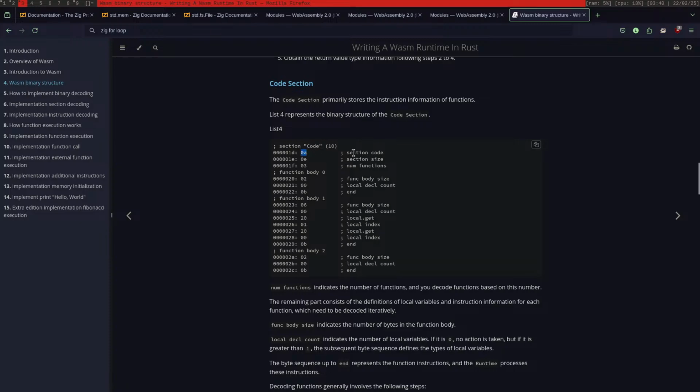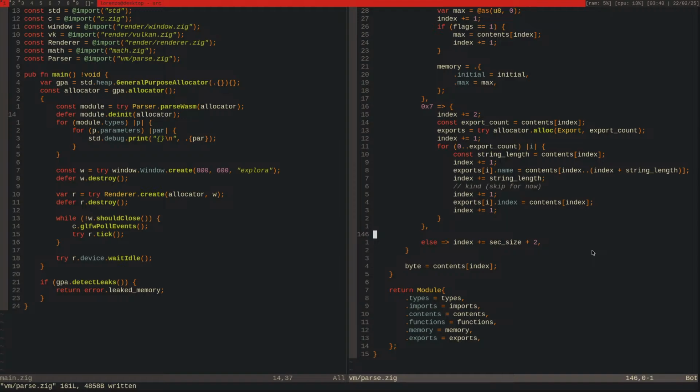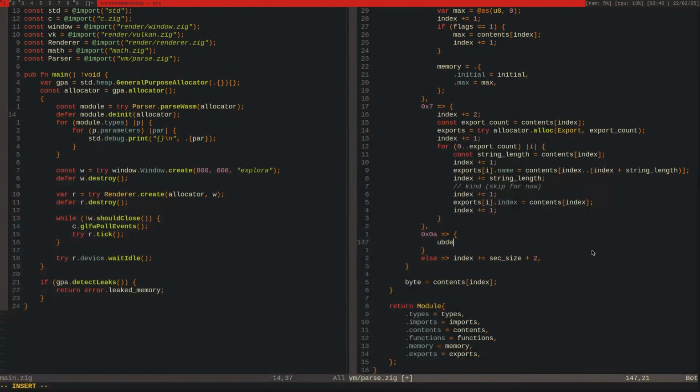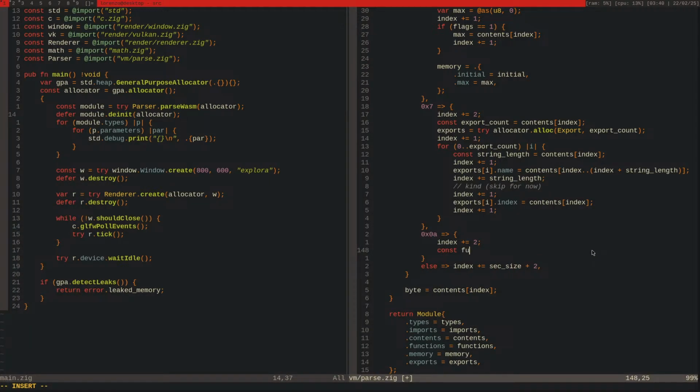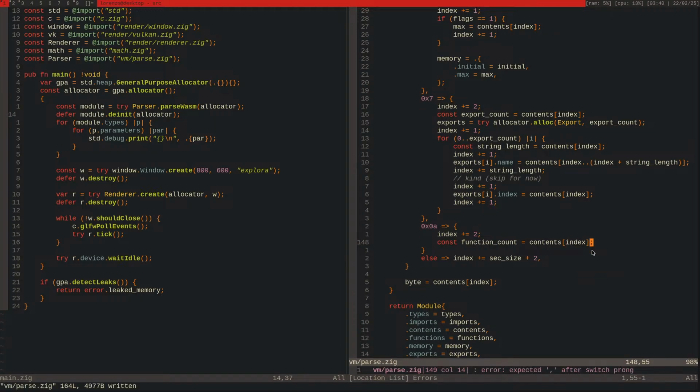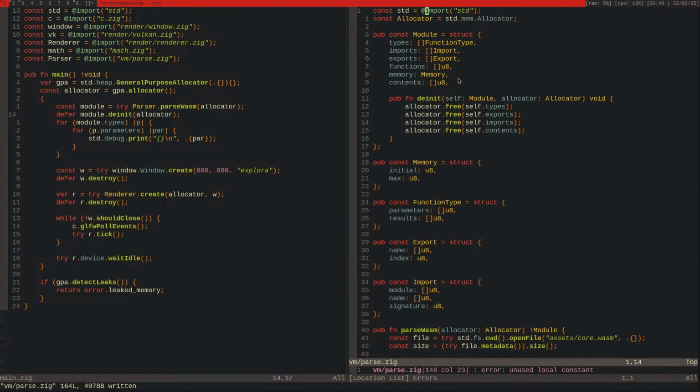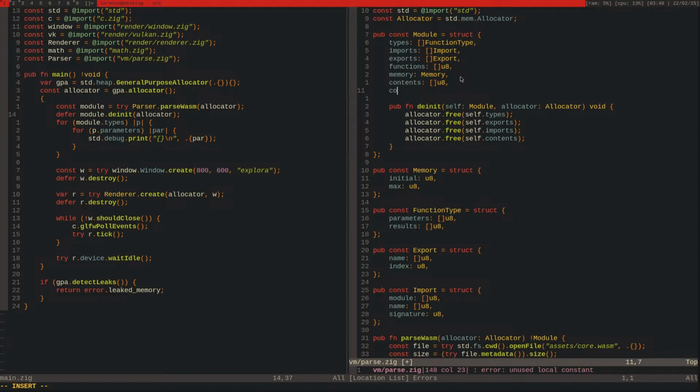I just need to check for 10. Then I will skip these two. Okay. Then I have the number of functions. Okay. Then the functions will be just code.